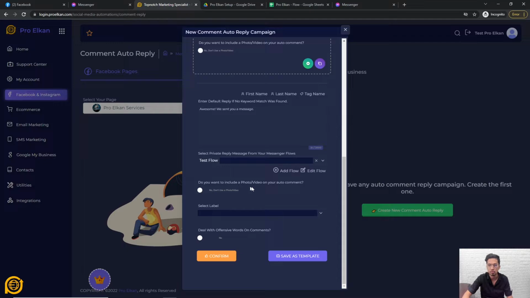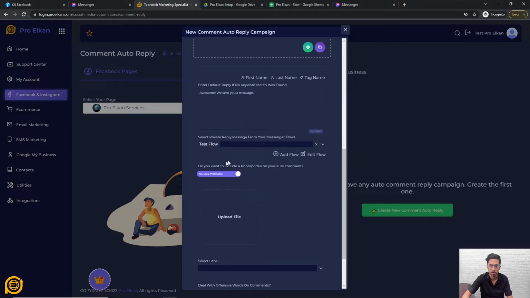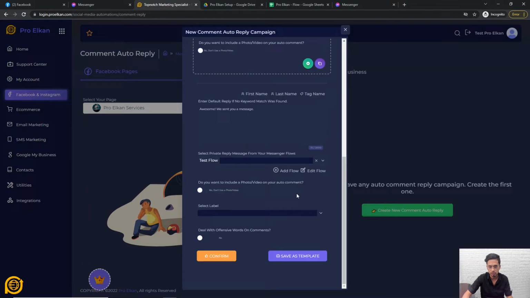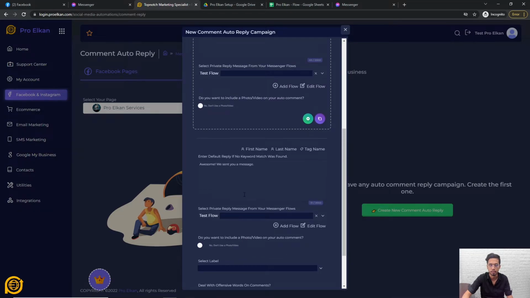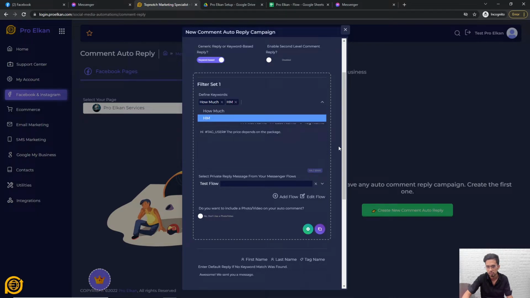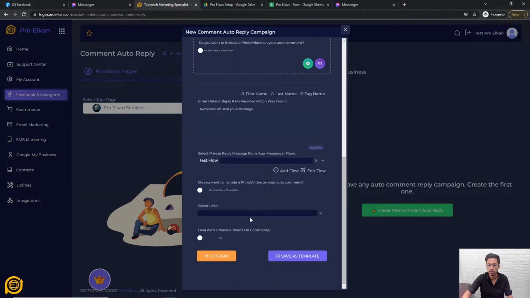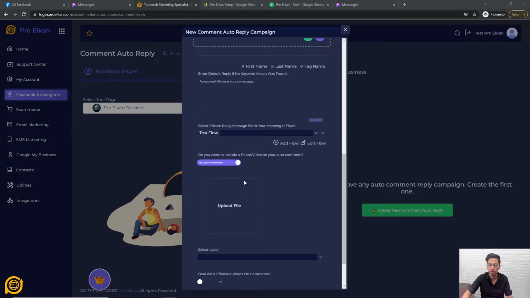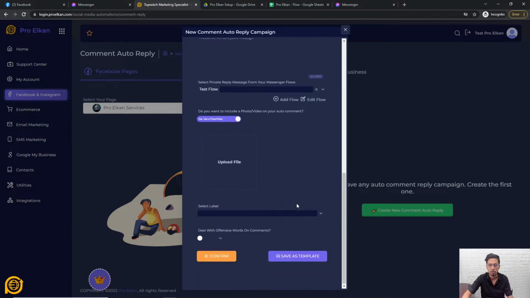Do you want to include a photo or video on your auto comment? So you can just add that there if you want to reply with a photo. So for example, when you are selling a product, say you're selling apparel and the people are asking for the sizes. If there is a specific keyword for size or sizes, then you can automatically reply with a file or an image here that contains size charts. So that's another way of how you can use it.